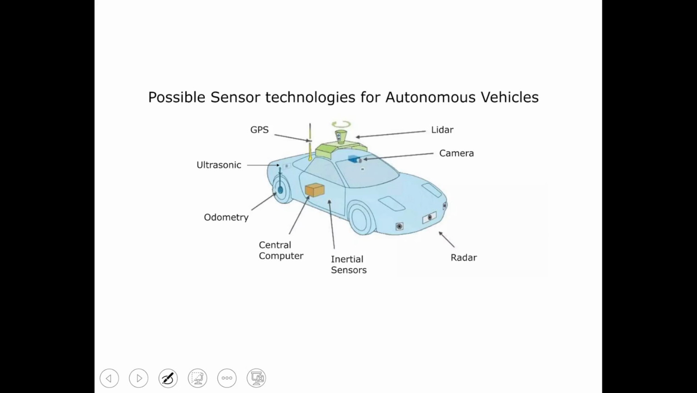Possible sensor technologies for autonomous vehicles include GPS sensors, which provide locations, and lidar and cameras, which check anything in front of the car, like animals, trucks or other vehicles. They detect the position of the vehicle and how far it is from the car. If it comes nearby, the car will either stop or make a turn to avoid the accident, so the animal does not come in front of the car.